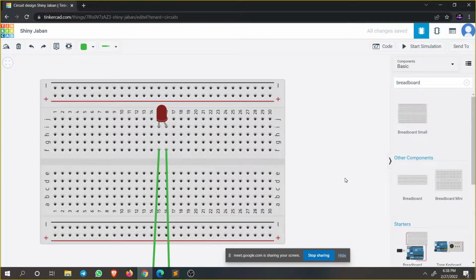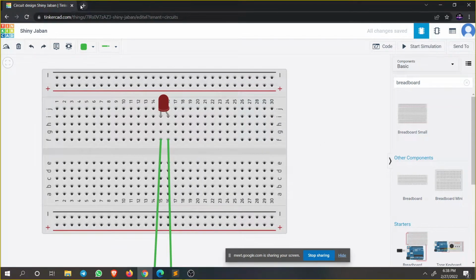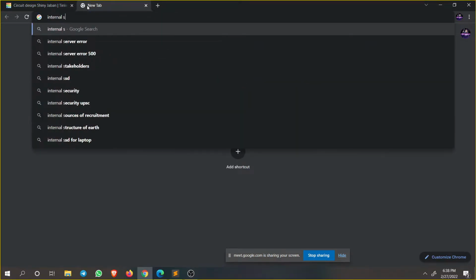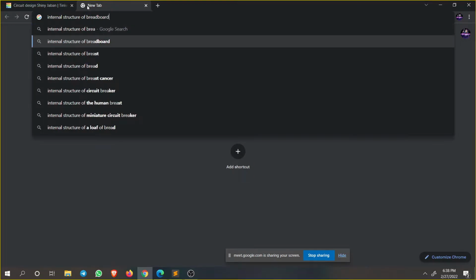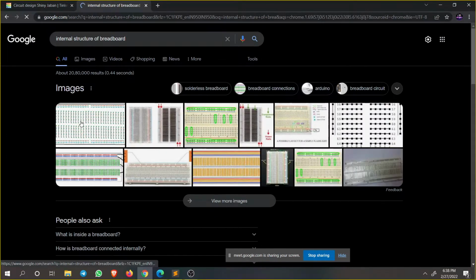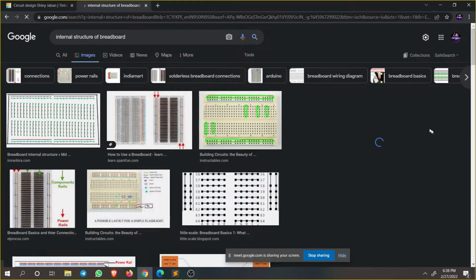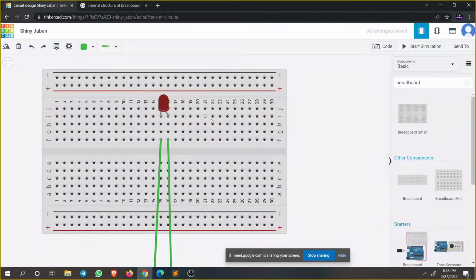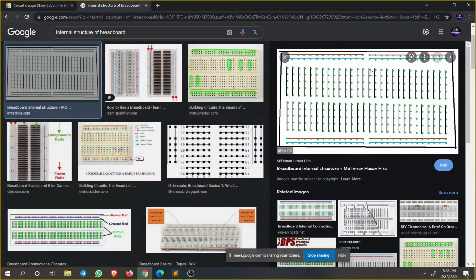For making it more clear, let's go and see the internal structure of a breadboard. Yeah, you can see all these lines are connected. You can see now, all these lines are connected here.